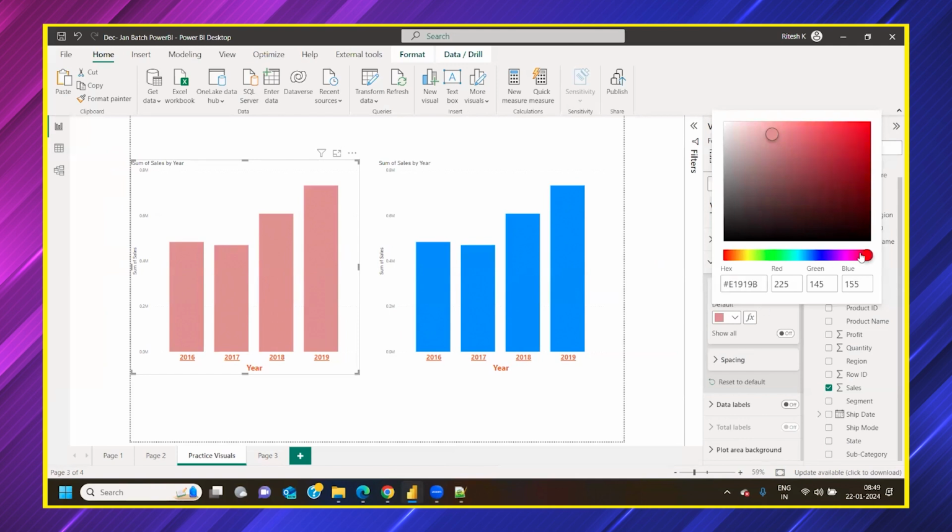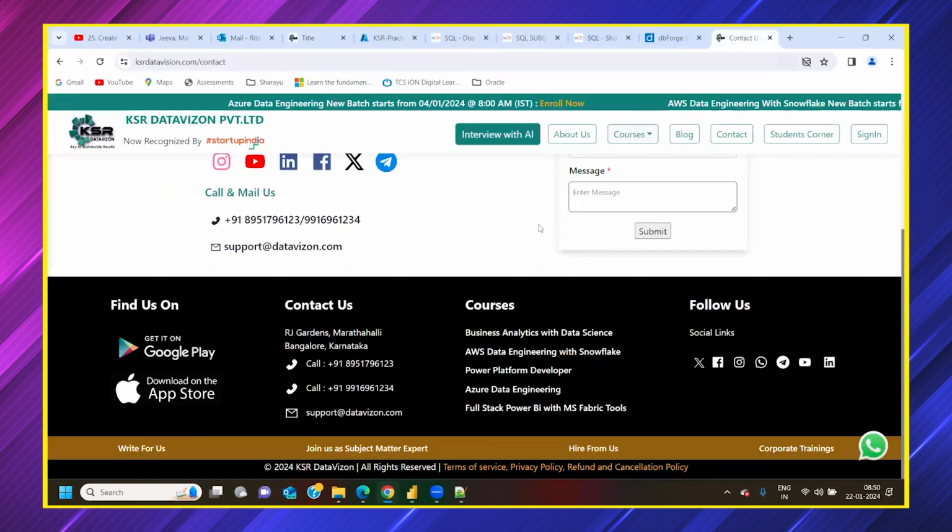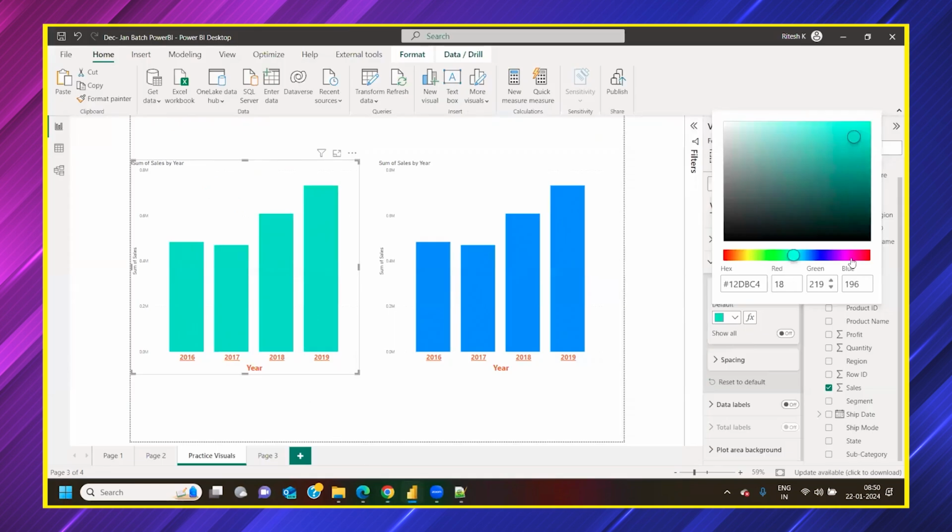Now, if I scroll this dotted option towards the green shade, maybe I'll take a darker green shade. I'll get this. This is the format for our KSR. If you visit our website, somewhere in the ribbon above, you can see this green format. That is the format I'm trying to use. Maybe this is still darker, so I'll make it darker. This is what we have.